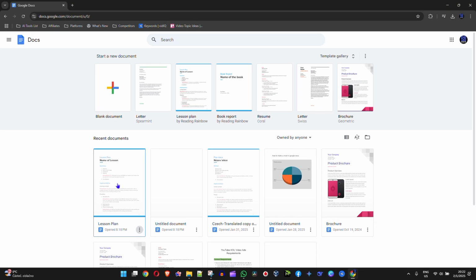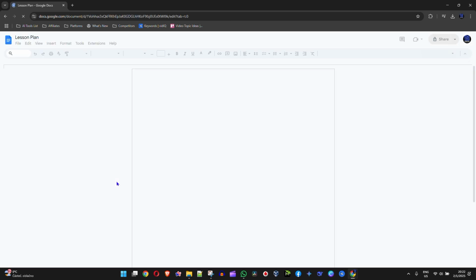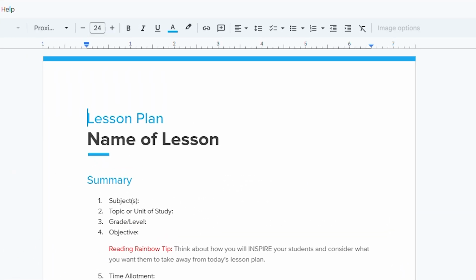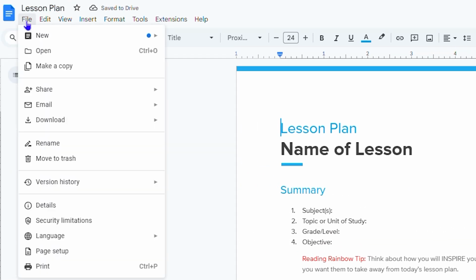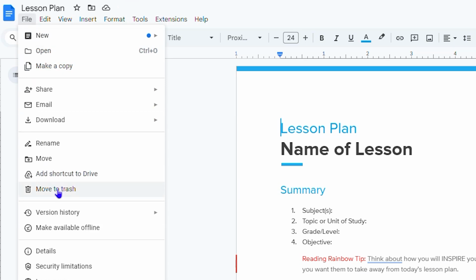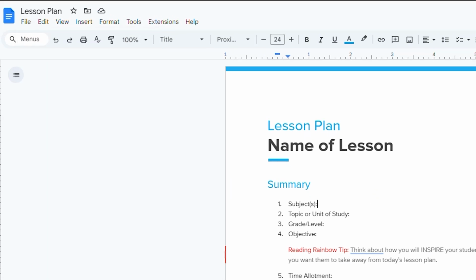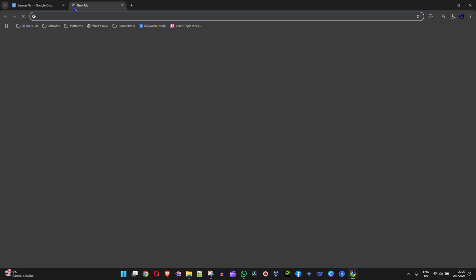Another way is that if you open up the Google Docs document and you're inside this document, you can go to file from the menu option and here you have move to trash, right? And you can simply do that. And I'm going to show you another way. I said two ways, but I'm going to show you another way.